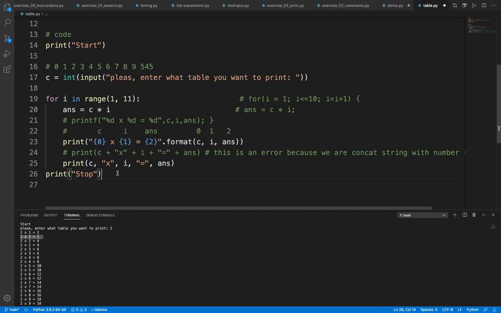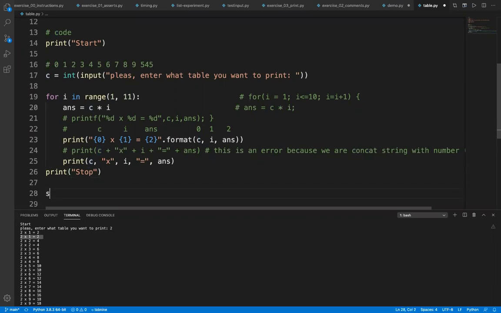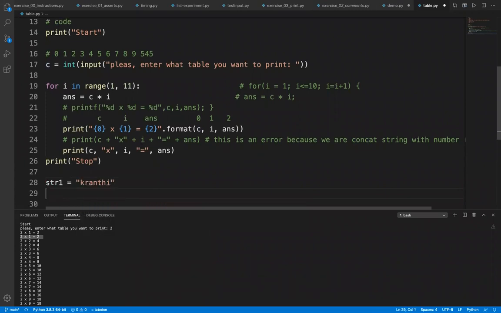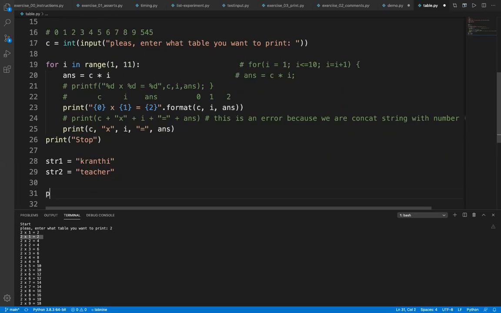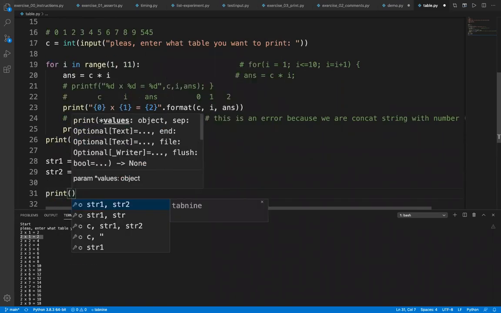Thank you, sir. So I can also write it like this. For example, I say string 1 is equal to Kranti, string 2 is equal to teacher. Okay, this is what I am writing. See how I will print it. So I can use it in different ways to print something that you want in a sequence. Slowly I will make you understand with various programs also with the same thing.